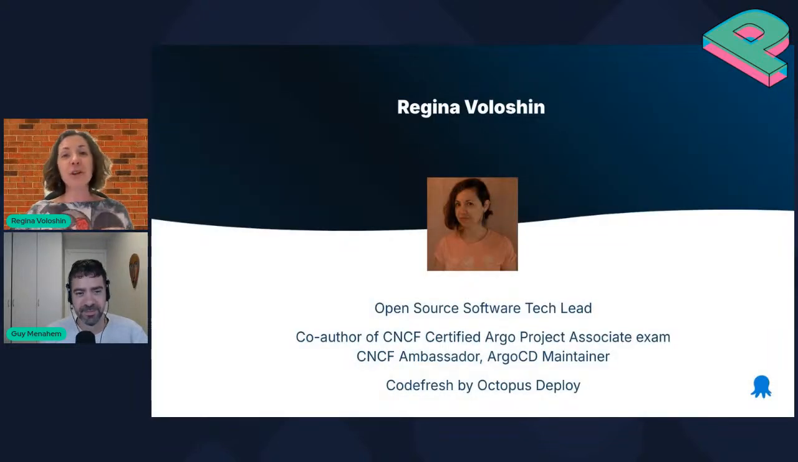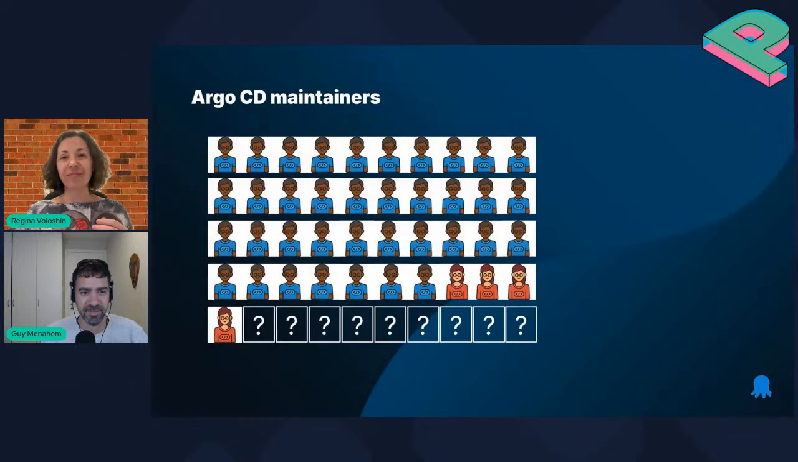My name is Reggie. I'm an open source software tech lead at Codefresh by Octopus Deploy. I'm also a CNCF ambassador and an ArgoCD maintainer, and I co-authored the CNCF certified Argo project associate exam. ArgoCD is a very popular open source project, with 41 maintainers, and out of those 41 there are only 4 female maintainers. So I hope that the ladies in this audience can maybe be the next contributors or the next ArgoCD maintainers.